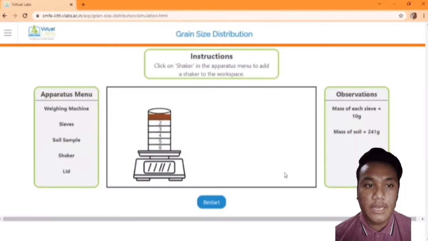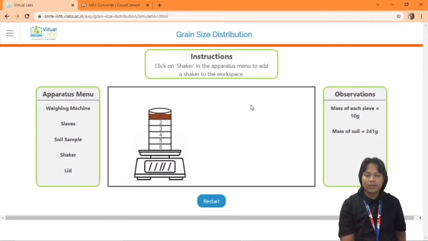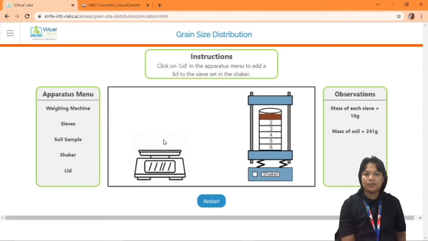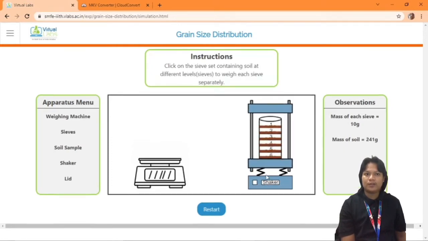in the incoming step. So for step 4, add a shaker from the apparatus menu and move the sieve set with soil to the shaker to properly sieve the soil. Next, add a lid to cover the sieve set to prevent soil from falling out. Step 6, start the shaker and sieve the soil sample by clicking on the blue portion of the shaker at the bottom. The vibrations or rotations of the shaker provide the needed external force to truly sieve the soil.